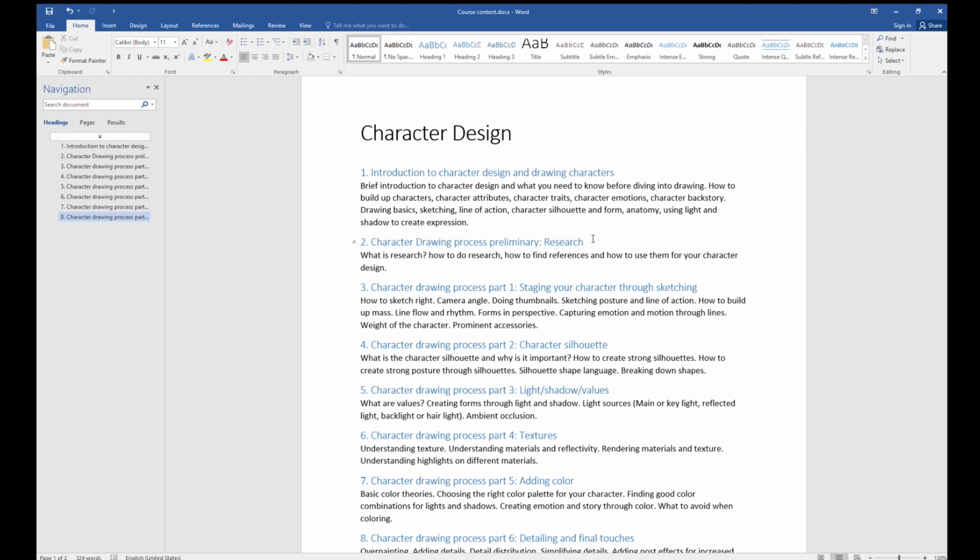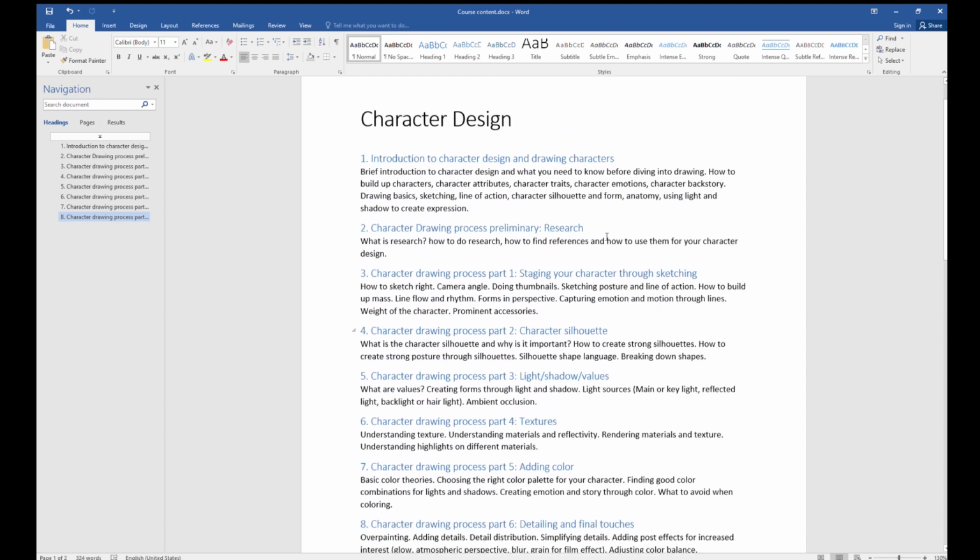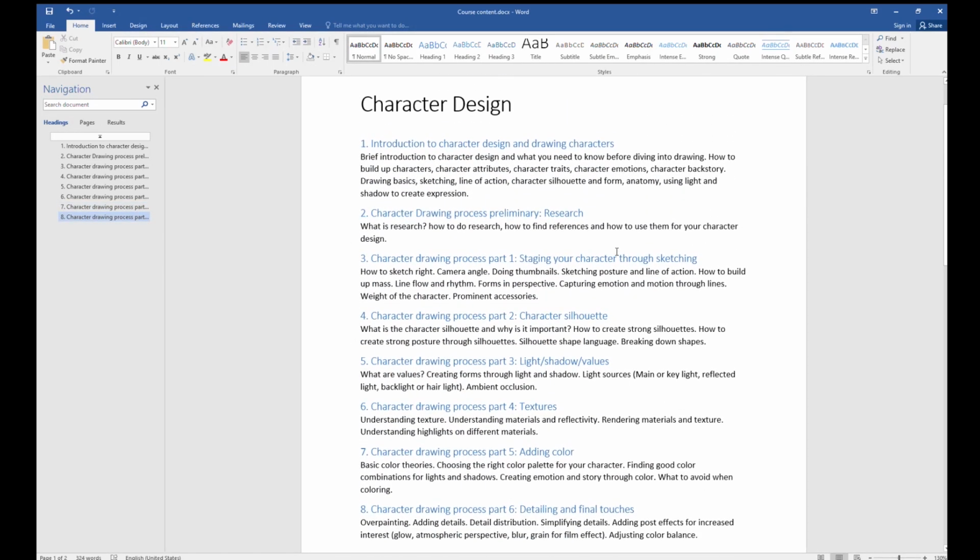right here I have sort of a Word document prepared. This is basically what the entire series is going to be about. So I'll be going through each and every one of these topics, and I'll be explaining how to approach designing characters. So the first one is introduction to character design and drawing characters.